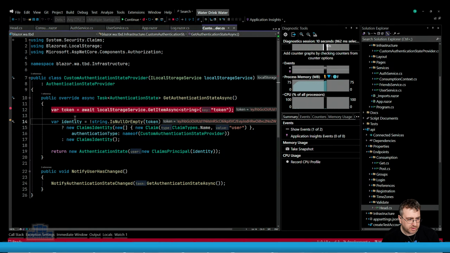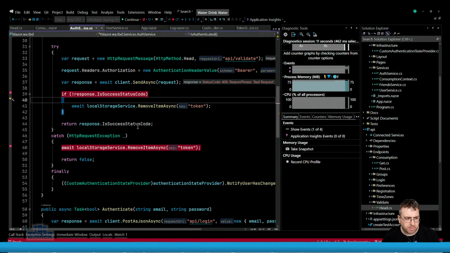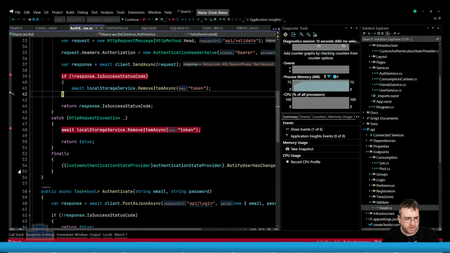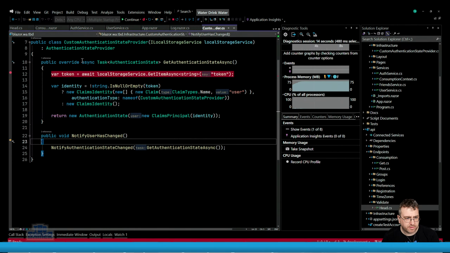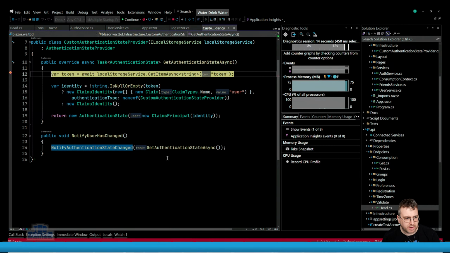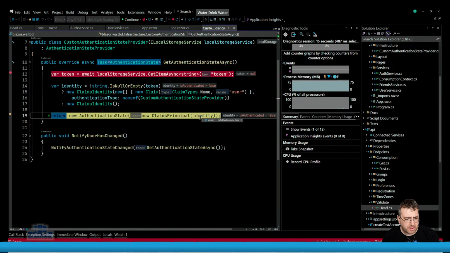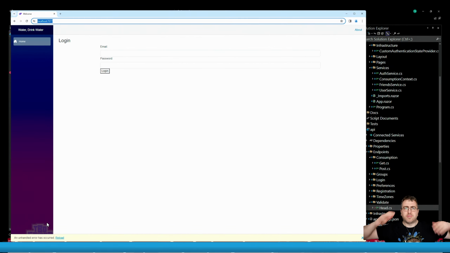So this has no token. Oh no, this should have a token now. And it is validated, but it's bad request, right? So we get in here, we remove the item, and then we should trigger notify user has changed, right? So we should get here, right? And this goes in here and then triggers this get authentication state again, right? Which gets back here and gets a token, which now has a blank identity, which now shows an error. Well, there was no error in that path now.